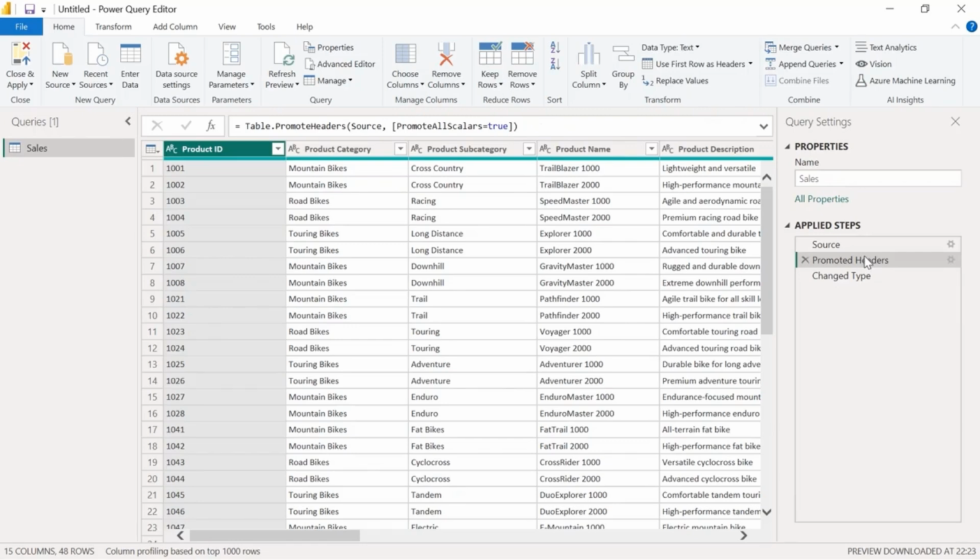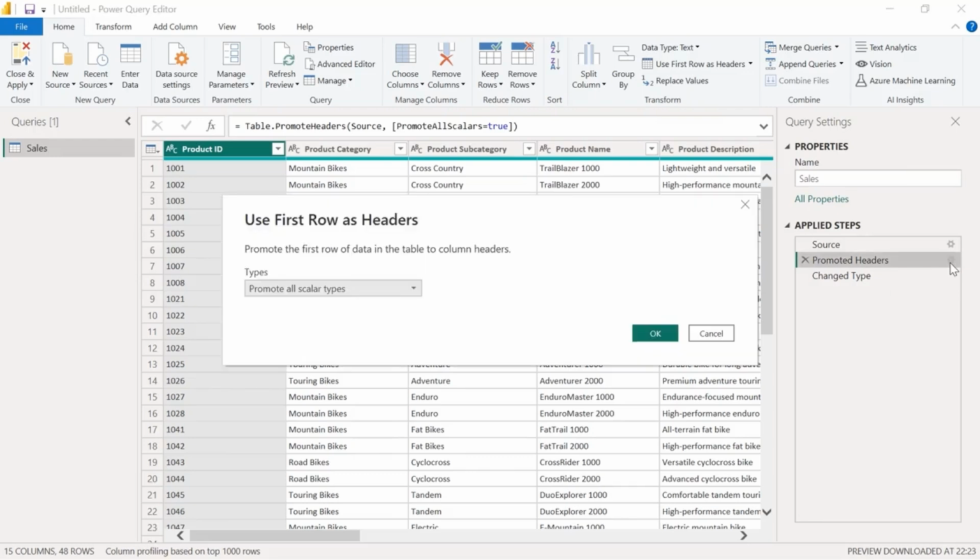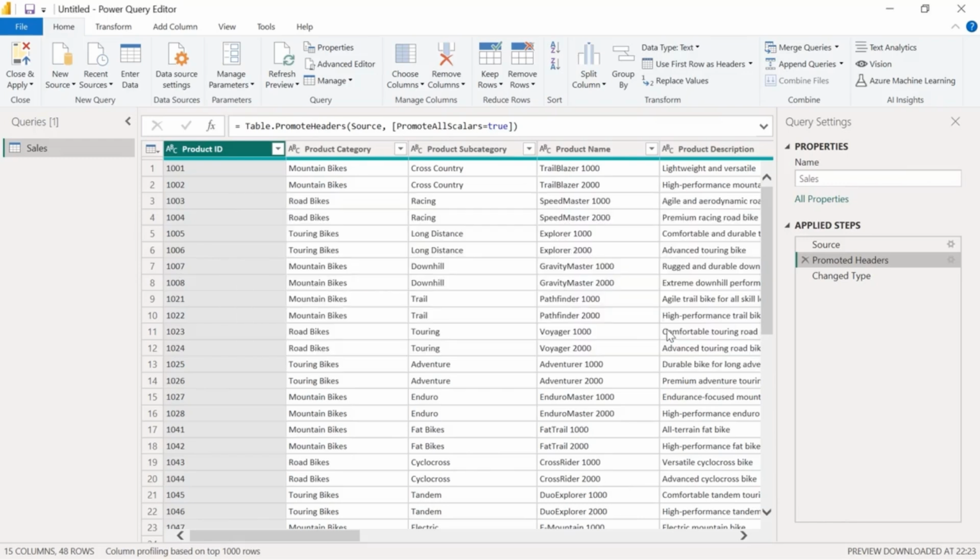Suppose you need to modify a step. Just select the gear icon next to the step. This opens a settings window to edit the transformation parameters. When changed, select OK to apply the update. As with reordering steps, modifying a step might affect subsequent transformations. Always review your data and the Applied Steps list to ensure everything is as expected.